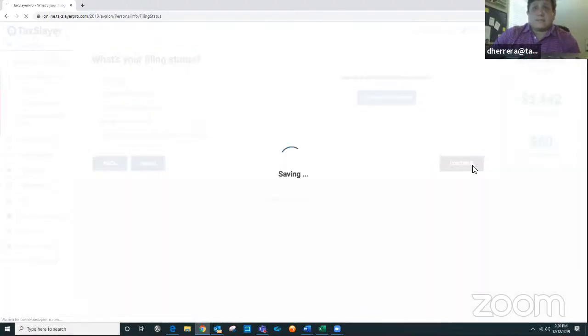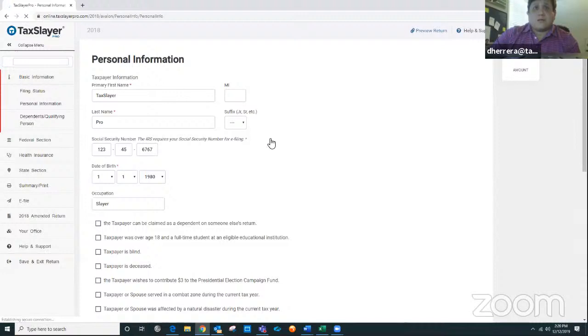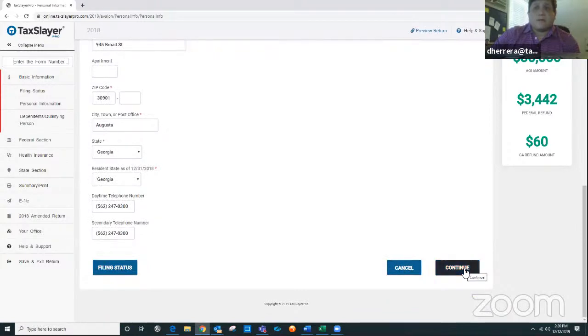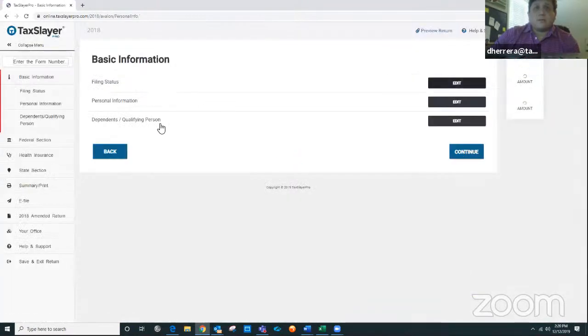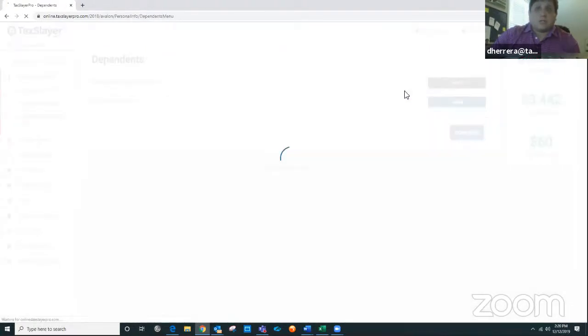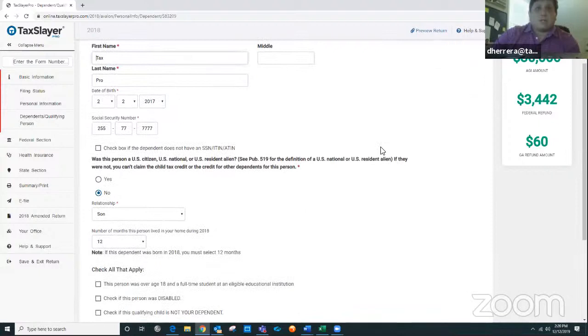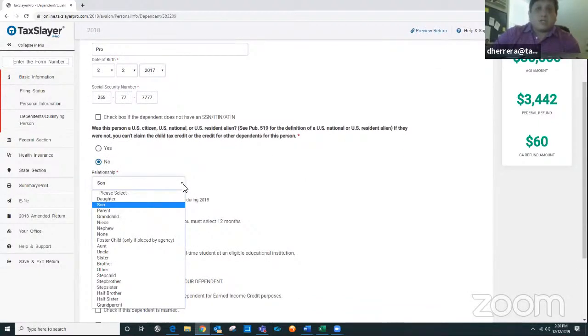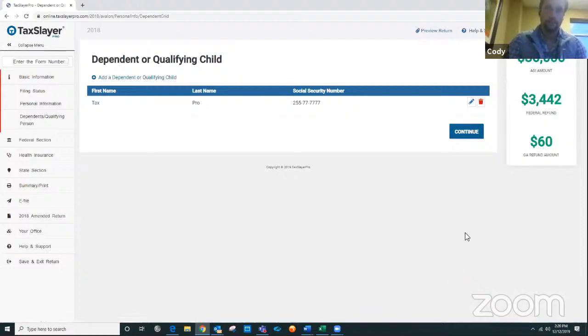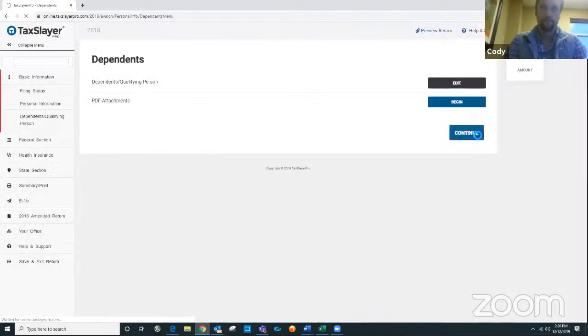Your filing status, your personal information, okay. If you have a dependent, which we do on this one, and here's your dependent information, relationship options. And there's no limit to the amount of dependents you can enter. You can enter as many as you want, and they all pull forward year after year. Nice.